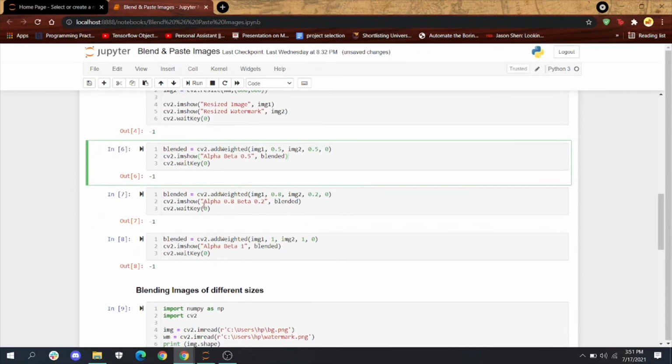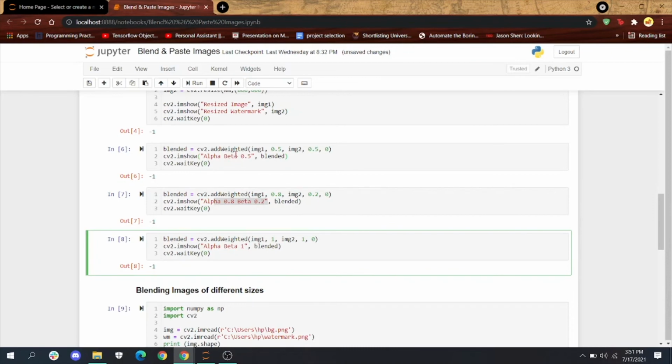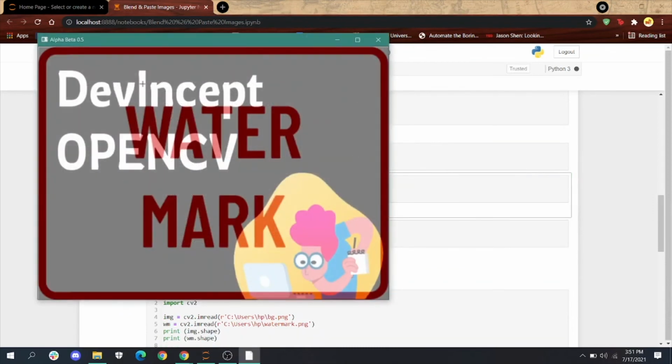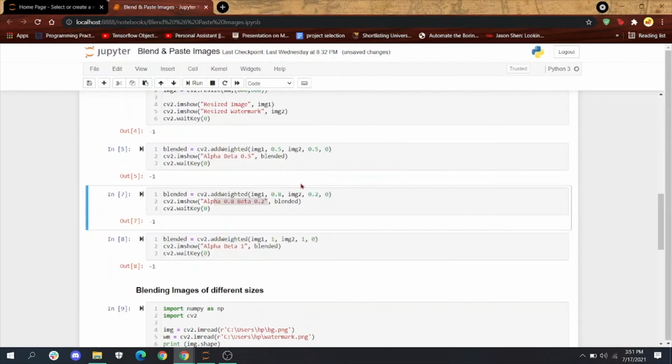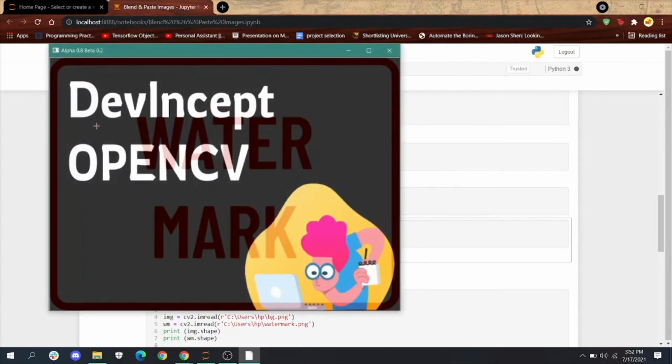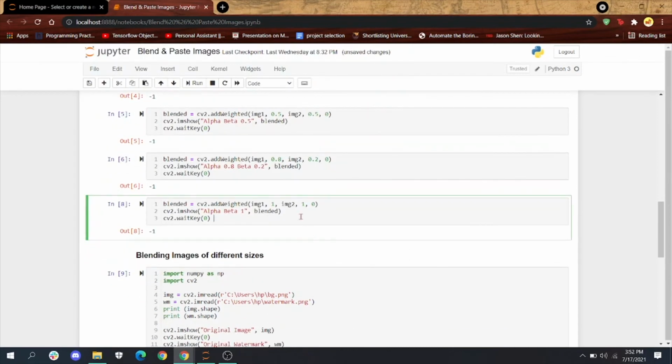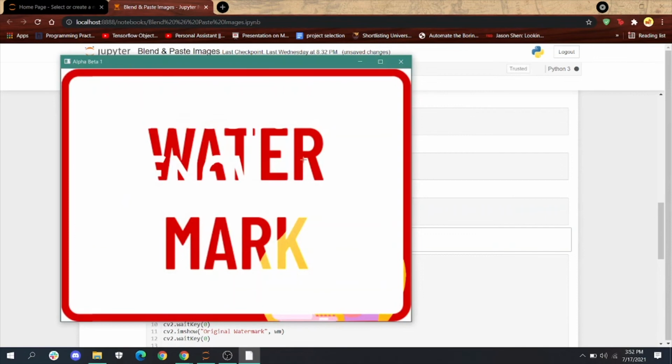So like I said, I have included three cases here where alpha and beta is 0.5, where alpha is 0.8 and beta is 0.2, and where alpha and beta are 1. So we'll understand the difference. This is what it looks like when both are at 0.5. So the intensity of both images will be half the original intensity. Now here, more weightage is given to the main background image since alpha is 0.8. So the intensity of the first image will be more than the intensity of the second image, as you can see here. Now when both are given an intensity of 1 each, this is what it looks like.